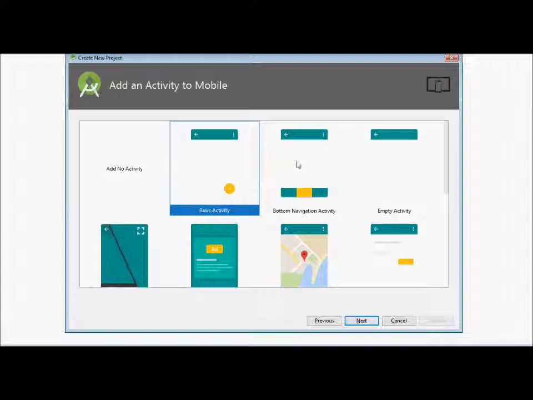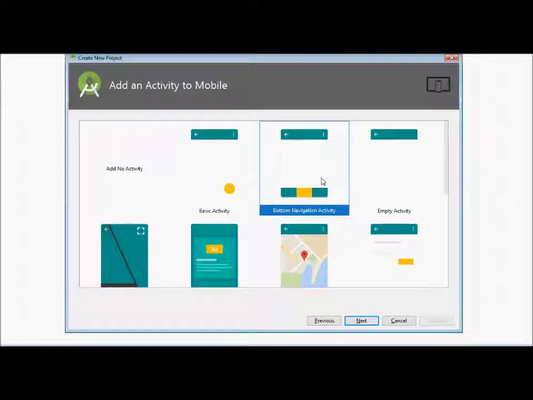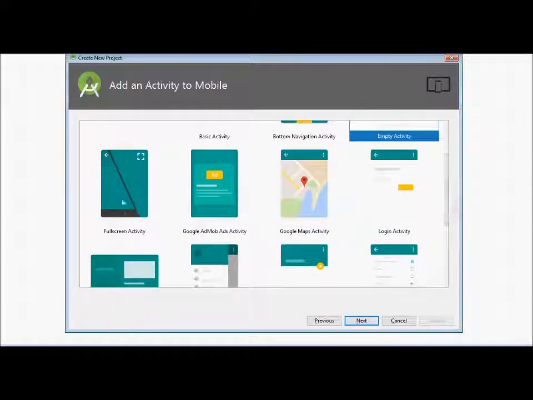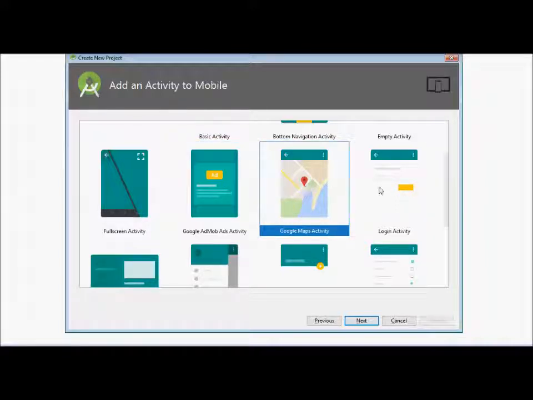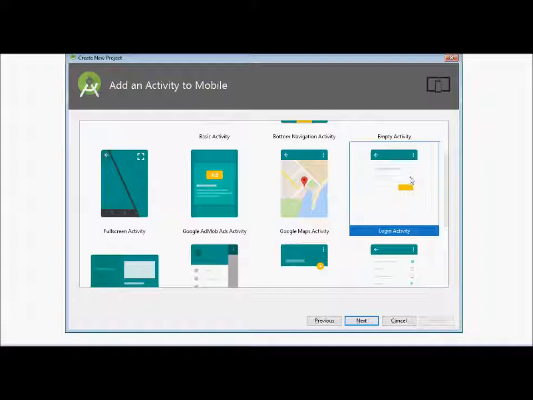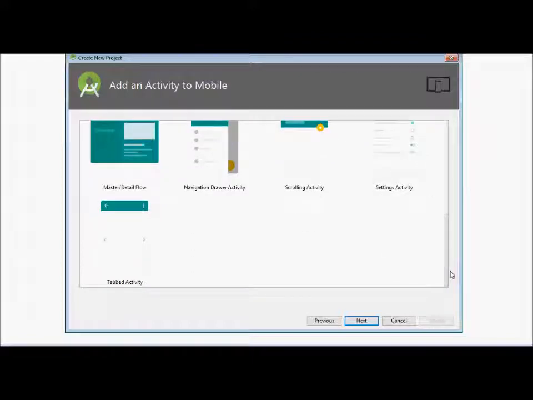And similarly there is one more template for bottom navigation. Here the actions will be set at the bottom, some navigation kind of actions. And this is an empty template, and this is a full screen template. Similarly this is an ad based template, and this is a Google Maps activity template. And we also have a login activity, where there is a predefined template for username, getting the password, and the OK button. So these are the predefined templates which are already available in Android Studio.